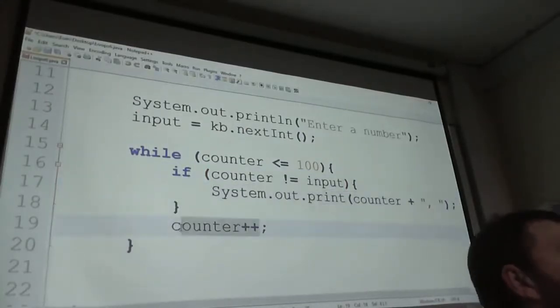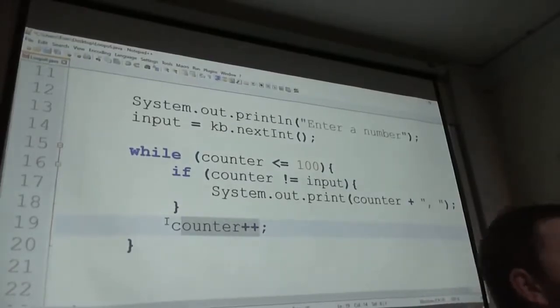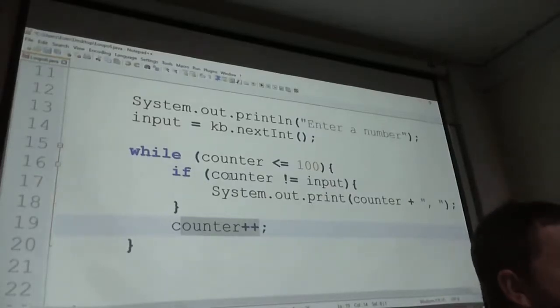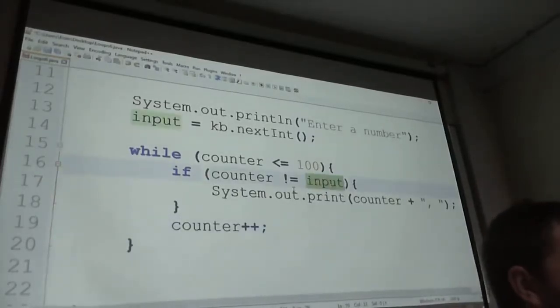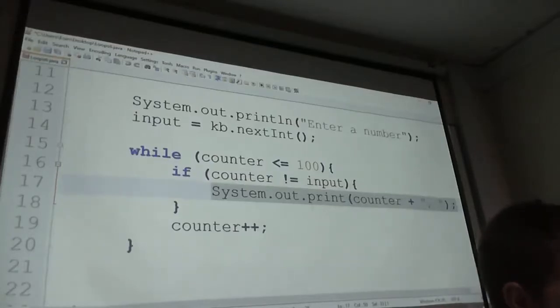It increments to the next number, and it goes forward as per usual. And so at the next number, we've changed. Counter is now a different number, so it can't be equal to the previous one where it was equal to input. And so it'll print it out again, and go around, and go around, and go around. Does that make sense? Okay.